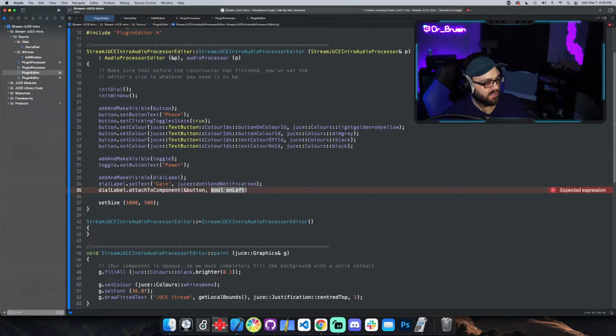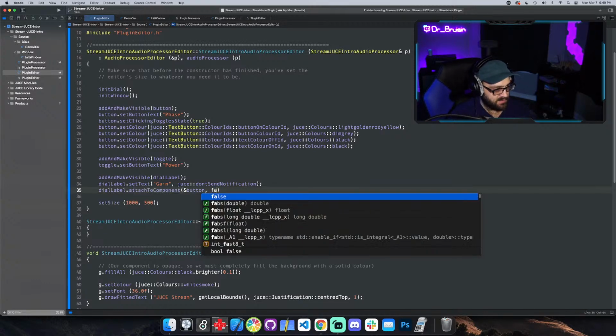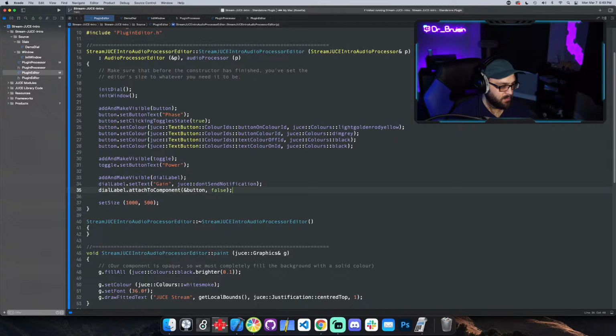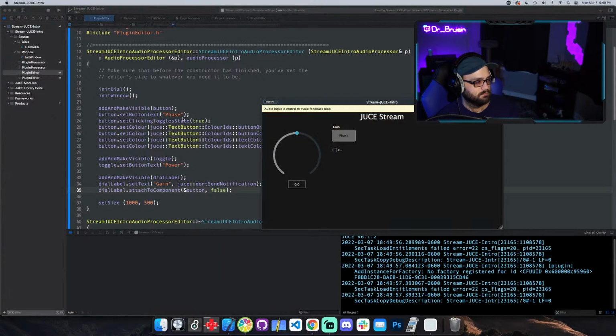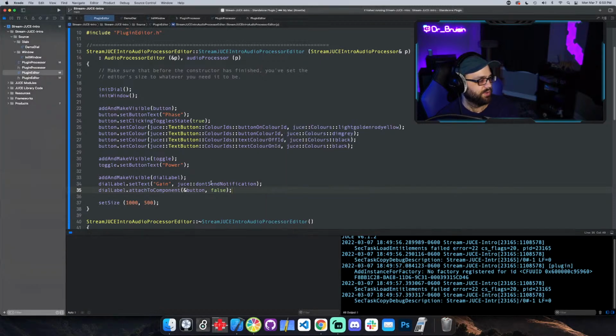And it has bool on left. It basically will let you do either on left or not, which is kind of weird. Usually there's other options, but it's just a bool, so it's just yes or no. So we're gonna say false so that it's not. And then let's see what that looks like. Oh wow, oh wait, I put button. Why did I do that? Dial.